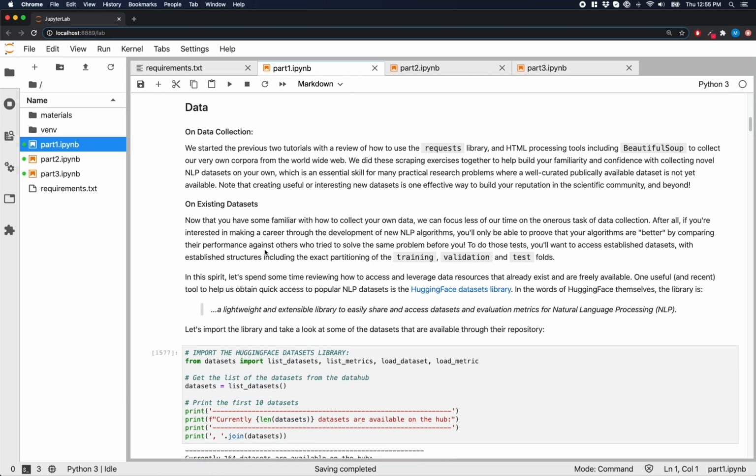Okay, but now that you're familiar with how to collect your own data, I think we can focus for the rest of the course less on the onerous task of data collection. After all, if you're interested in making a career in the development of new NLP algorithms, you'll probably only be able to prove that your algorithms are better by comparing their performance against others who've tried to solve that same problem before you did. And to do those tests, you'll want to be able to access established datasets with established structures, including the way that the investigators before you split the data into the training, the validation, and the test folds, so that you can train your model on the train, validate on the validation, and test on the test.